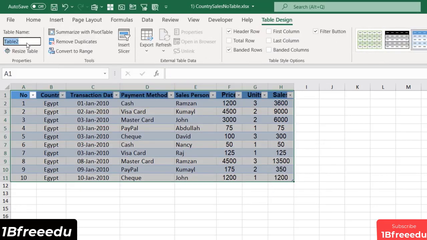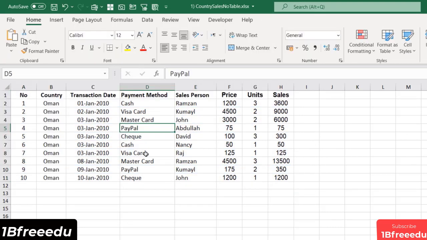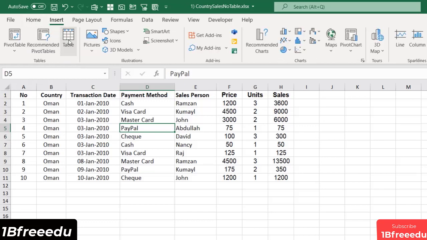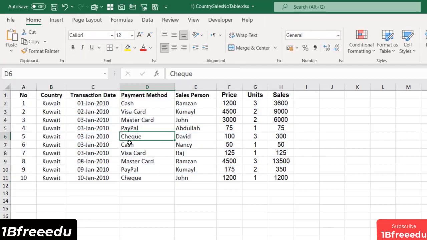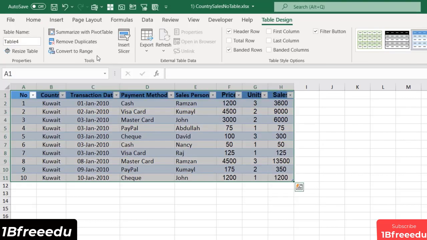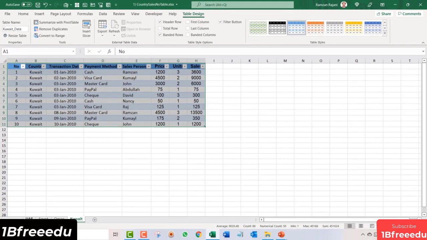And I will go over here and I will rename it Egypt underscore data and press enter. Go to Oman, insert, table, OK, and I came over here and I say Oman underscore data. I went to Kuwait. You can press Ctrl T as well, Ctrl T for table, and over here I say Kuwait underscore data. So the first step is I have converted the data into tables and I have renamed the table names.